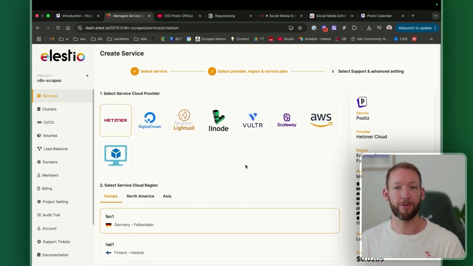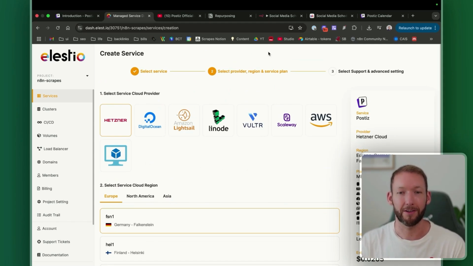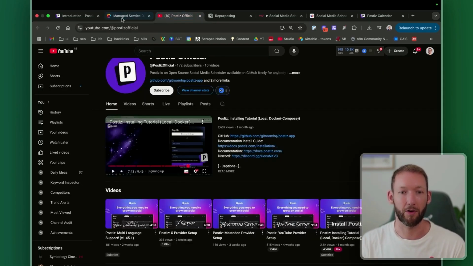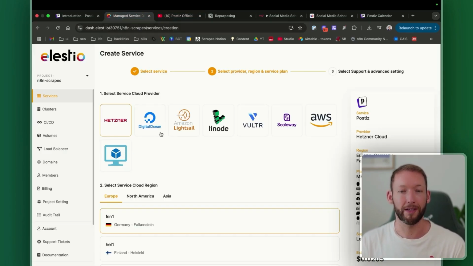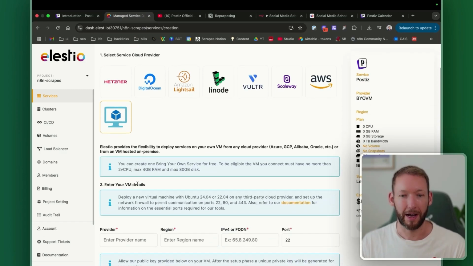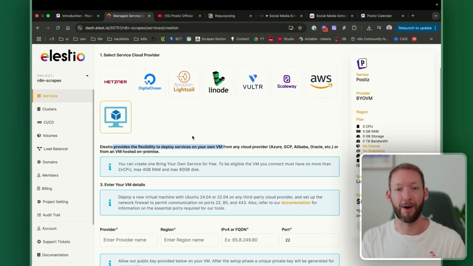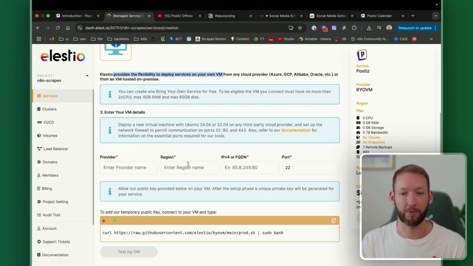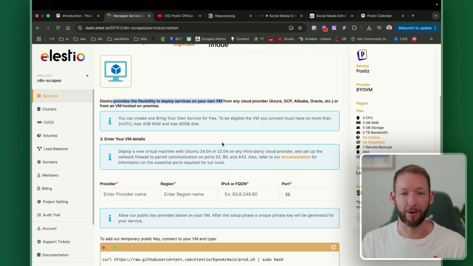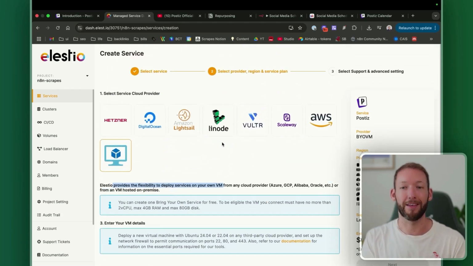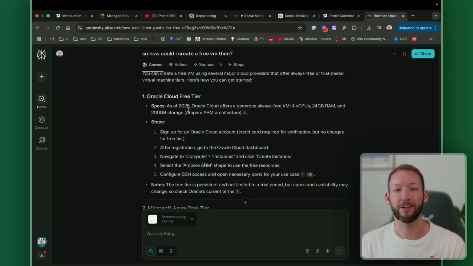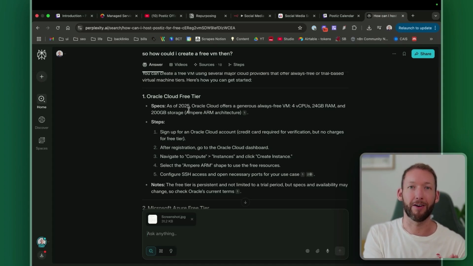If you wanted to do this for free, and again, we'll provide instructions on how to do this inside the community, then you can either follow the instructions directly on the Postiz YouTube channel or inside Elest.io. If you're already hosting on Elest.io, you get the option to bring your own virtual machine. It's a new option, as far as I'm aware, where you can enter your provider, your region, your different details here, and set it up this way. And the way you do that is by using a free tier of another cloud provider.